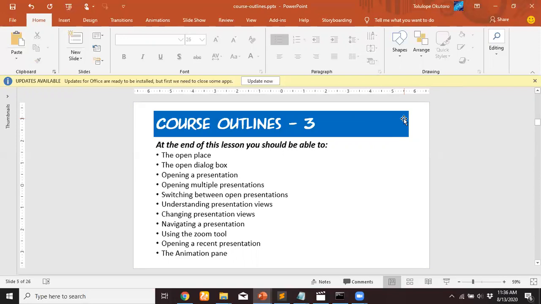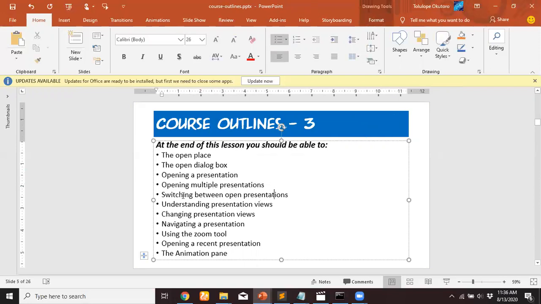understand the open dialog box, understand the open presentation, opening multiple presentations, switching between open presentations, understanding presentation views, changing the presentation views, navigating a presentation and using the Zoom tools, opening a recent presentation, then the animation pane.